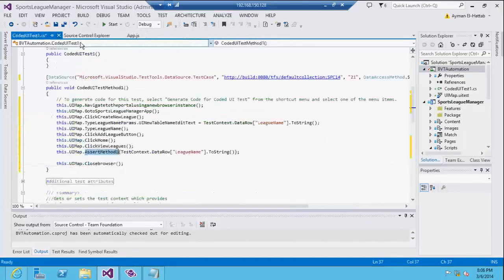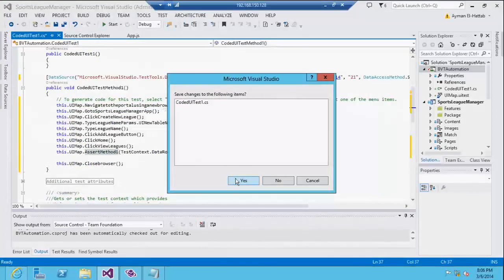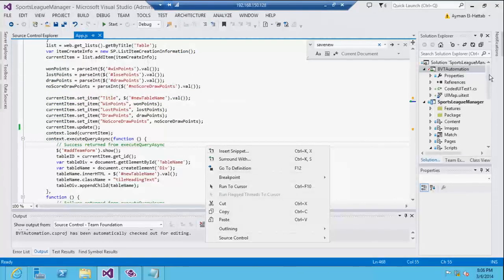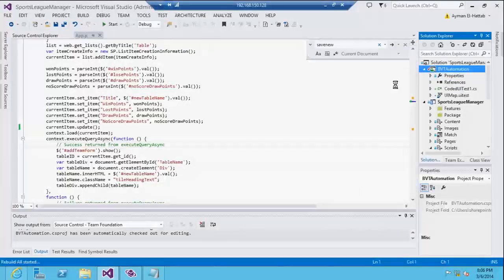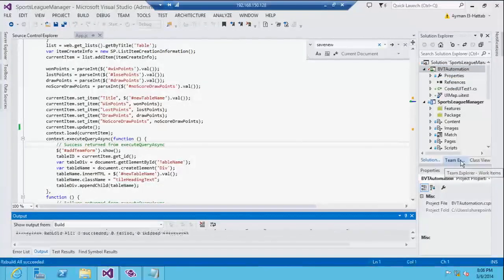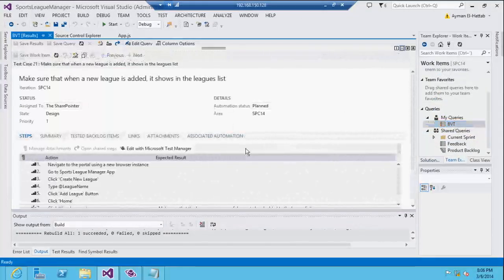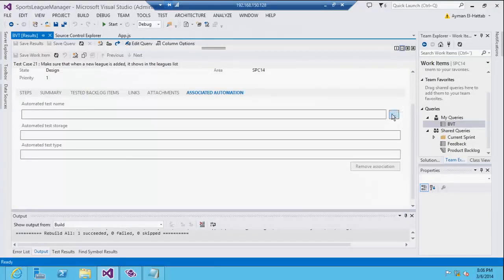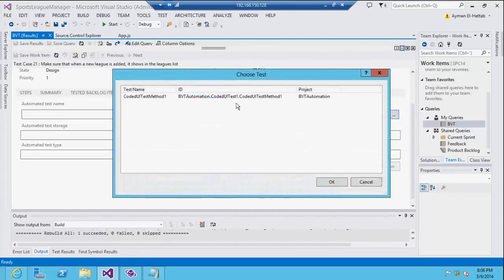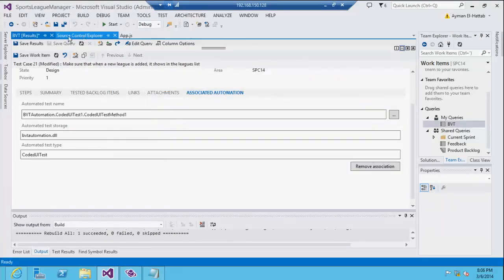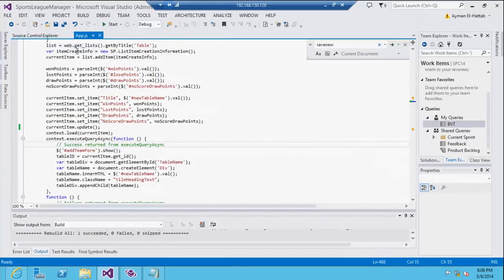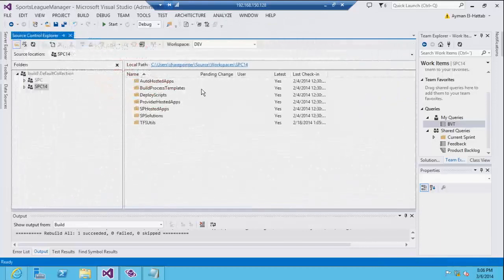I can test my test, of course, but just to save some time, I'll just rebuild my project, and it builds successfully. Go to my build verification test and associate this DLL, or automation DLL, to my test case. Here's my coded UI test. Save. Now the test has been automated. I can run it from Microsoft Test Manager, but I want to add it to my build workflow.